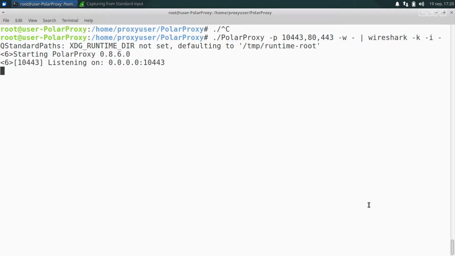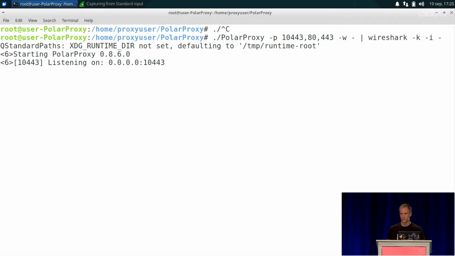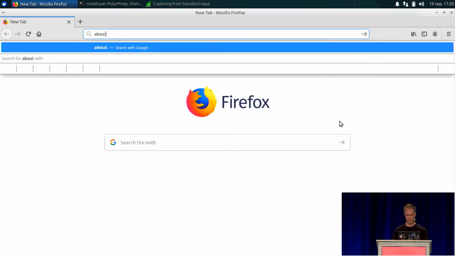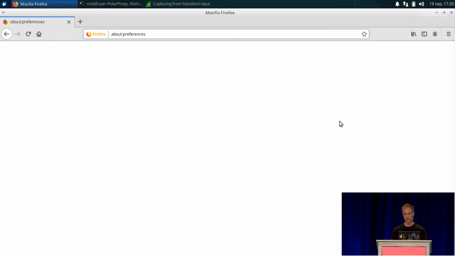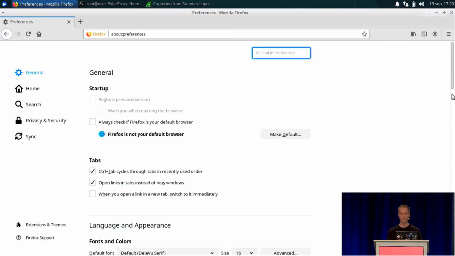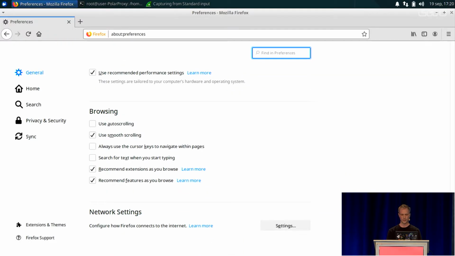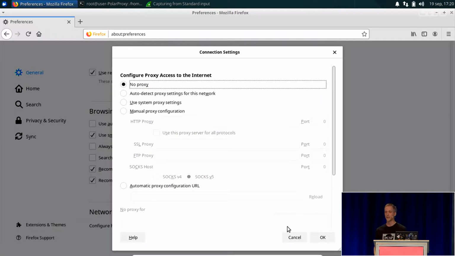So now I need to generate some SSL traffic. So let's start the browser. I'm just going to show you that I don't have any proxy setting in the browser, because the proxy is running like a transparent proxy.